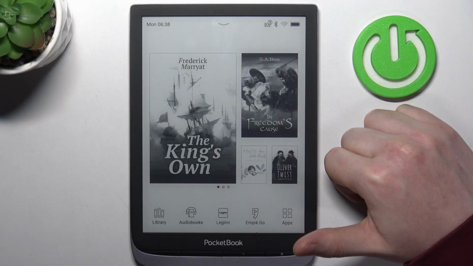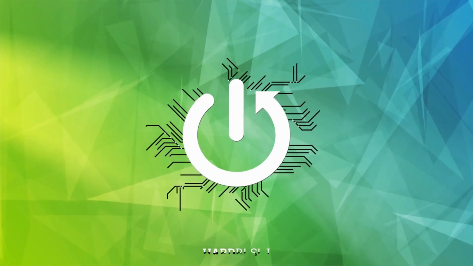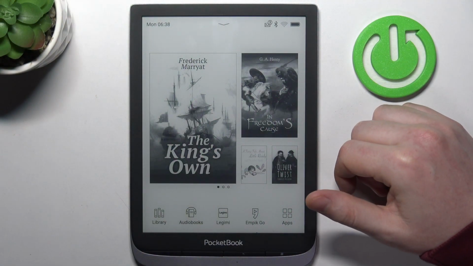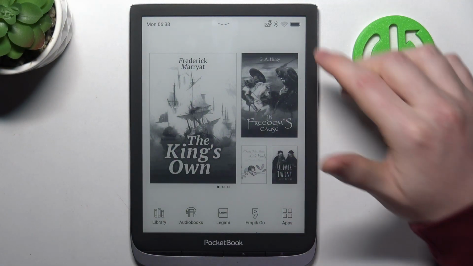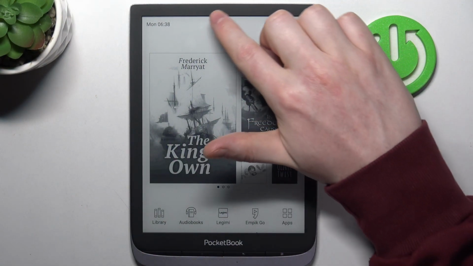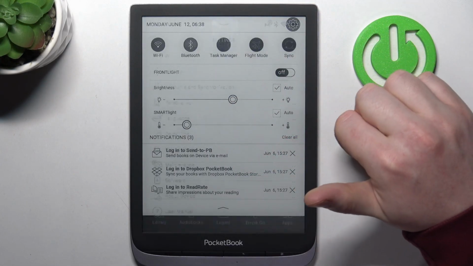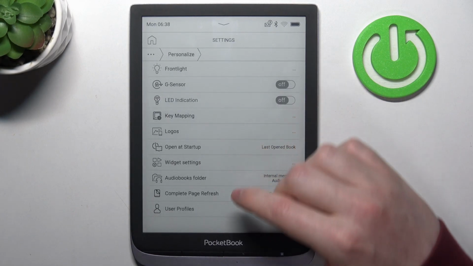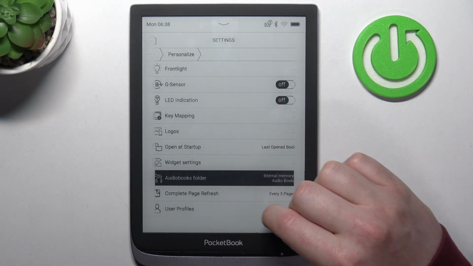Hello, in this video I want to show you how to change audiobook folder for InkPad 3 Pro. And to do this, first we'll need to click on the apps or scroll down from top of the screen and open a settings. Inside you should find personalize and there's audiobooks folder.